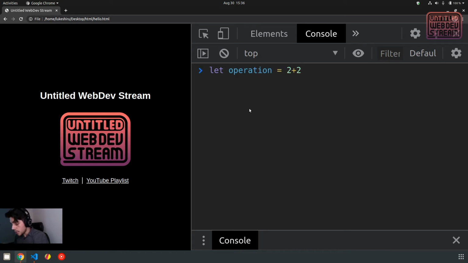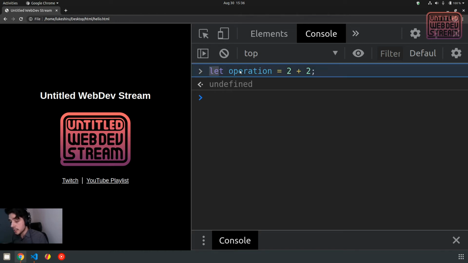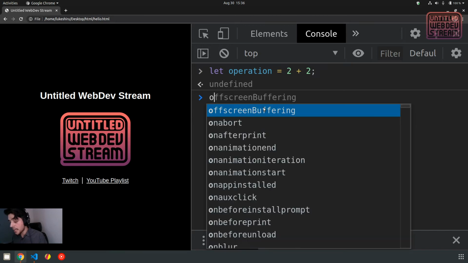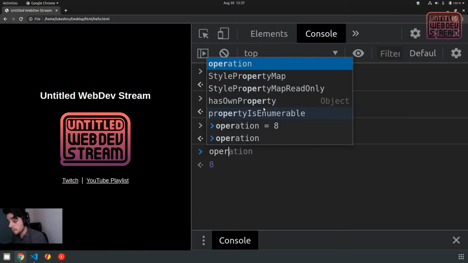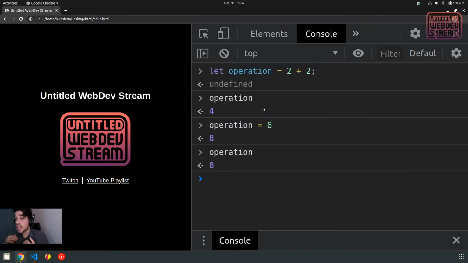2 plus 2, we need to get used to first use this let word, okay? So let is one of two words that you will be using to save values, and I know that might be confusing, but it will be clear soon enough. So because I saved this let operation as 2 plus 2, now I can do something like operation and get the 4 value, okay? But I can also now change the value to something else, like for example 8. And now the value of operation is 8 because I changed it.